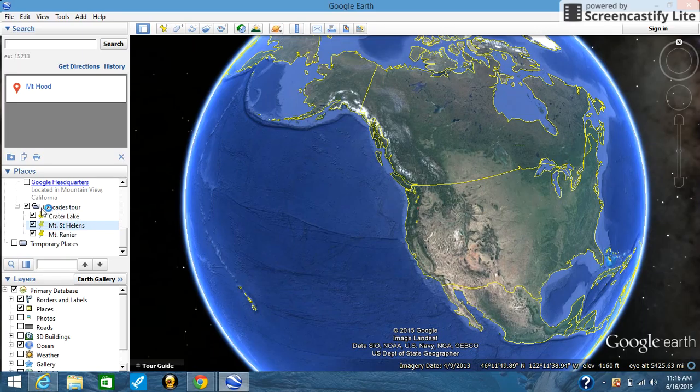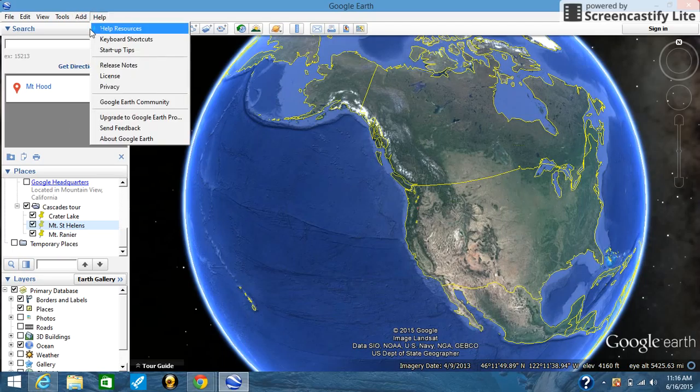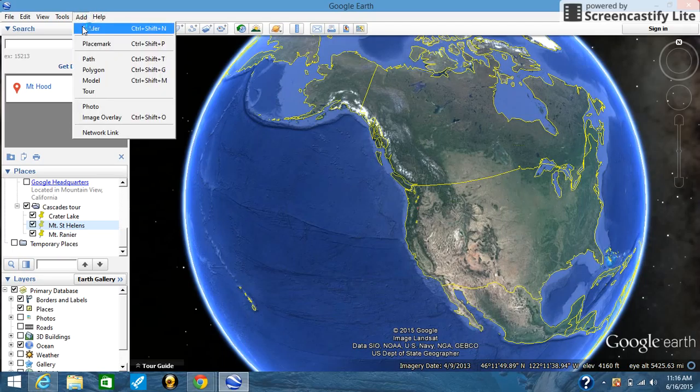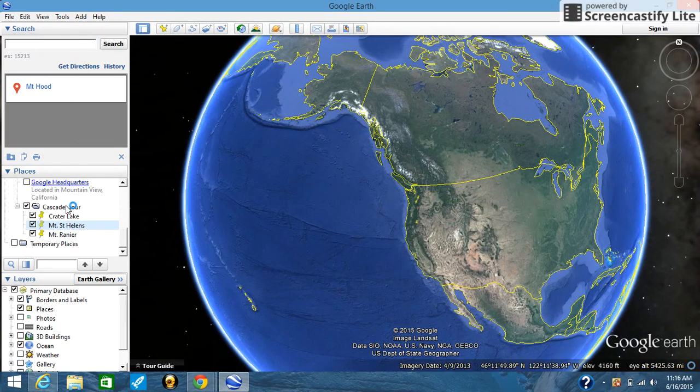Now, in order to get this folder here, I simply came up to the top, I clicked on the Add button and chose Folder, and then made a folder called the Cascades Tour. And then we have to start adding places to it. Adding places is very simple.